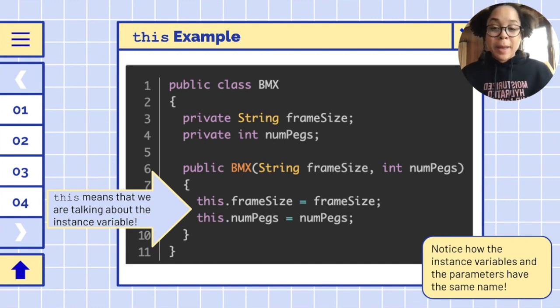Here's an example. We have this class BMX. There's a frame size and there's the number of pegs. But if you notice, the parameters have the same exact name, frame size and num pegs. So when we're initializing our instance variables, we use this, so we know the difference between what our instance variables are and what our parameters are. Here we're setting our instance variables frame size and number of pegs to the value of the parameters that have the same name, frame size and number of pegs.